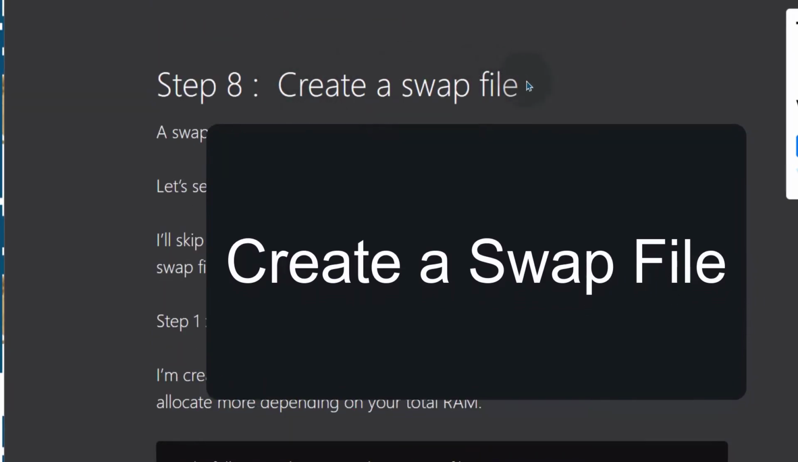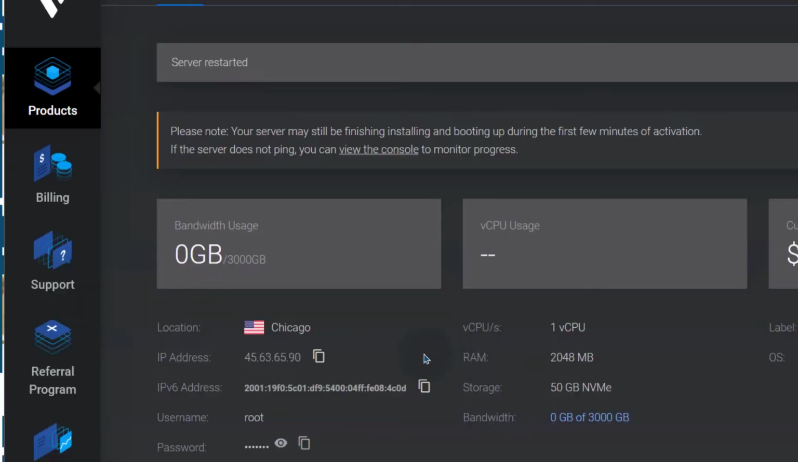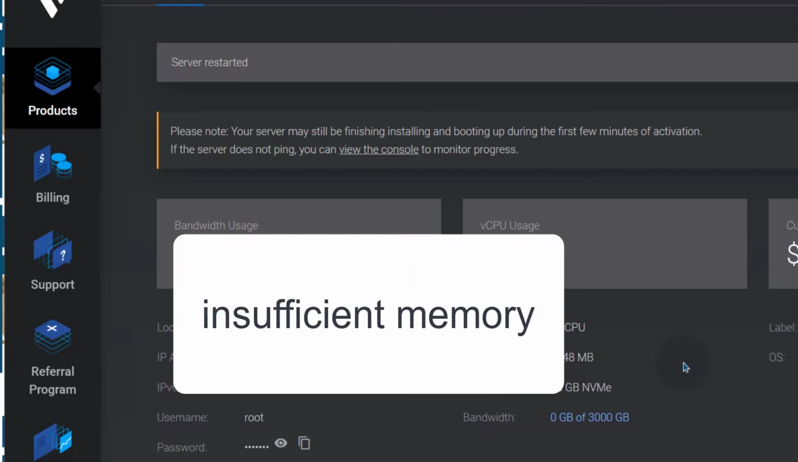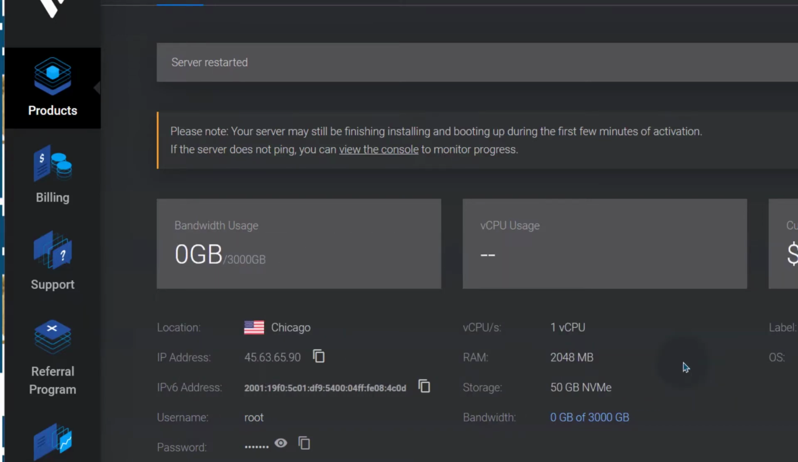The swap file is like a memory. My server comes with 2048 MB of RAM. So maybe your server is smaller than mine or bigger than mine. Either way, you still need to create a swap file so that when systems that are running on your VPS encounter lack of memory, some items will be moved into the swap file, and you can use the swap file as memory. So that's what a swap file is used for.